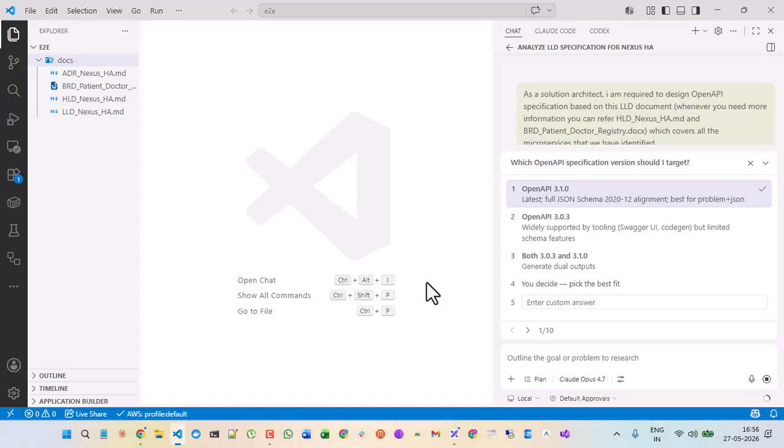Okay. Which OpenAPI specification version should I target? Let's target the latest version. Full JSON schema 2020 alignment, best for problem JSON also, because you are using the 2023 RFC standard. So it says better you stick to OpenAPI 3.1.0. But you should also consider that not all Swagger editors or other tools support OpenAPI 3.1. That is fine. We'll go ahead with that. Widely supported by tooling, Swagger UI, CodeGen, but limited schema features. So we'll stick to OpenAPI 3.1 specification.